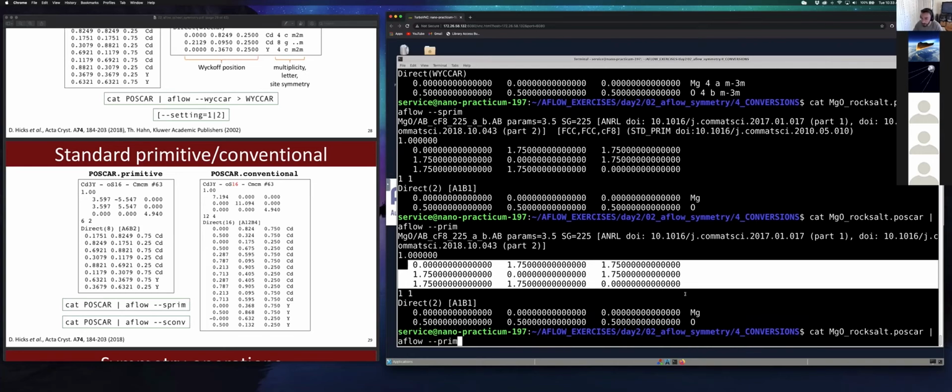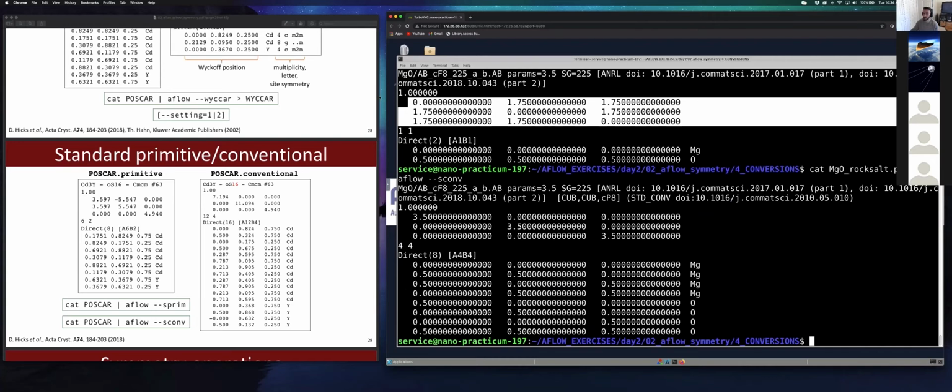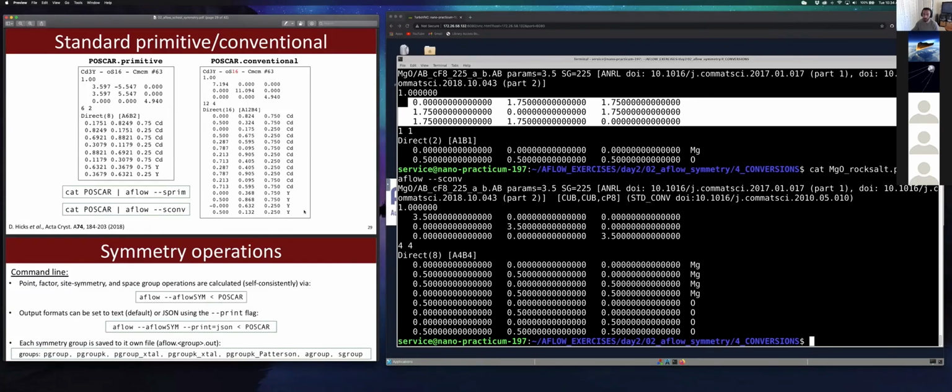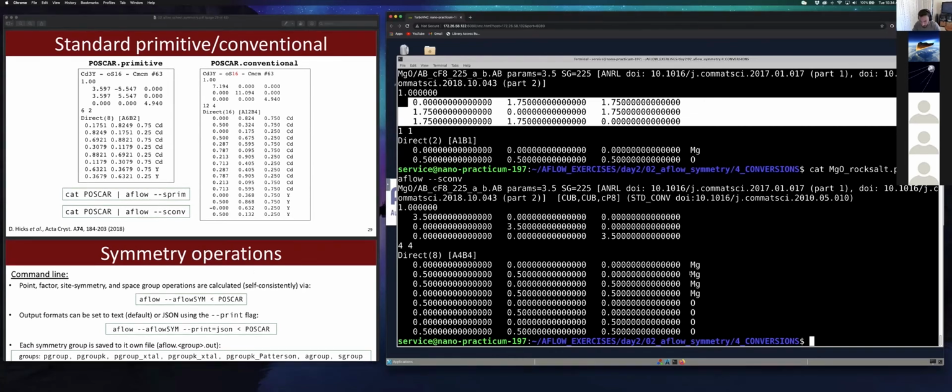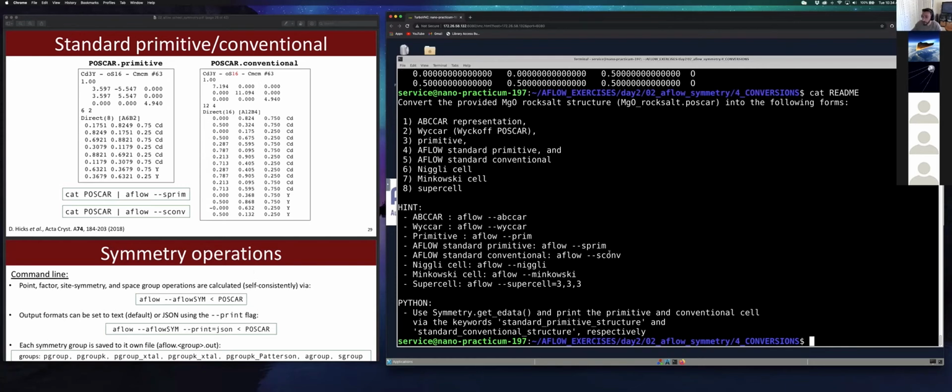So you can convert to a primitive representation, or you can do standard conventional, so --scon. And you can see that this is the conventional representation of the MgO rock salt structure. Again, it's 4 times as large as the primitive cell, as you might expect. I think there were a few more. I mentioned prim and scon. You can also do Niggli and Minkowski. Minkowski, I believe, gives the most orthogonal representation of your system, and Niggli is the shortest lattice vector representation.